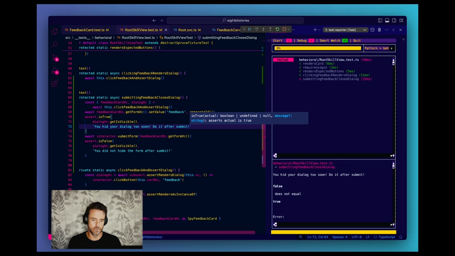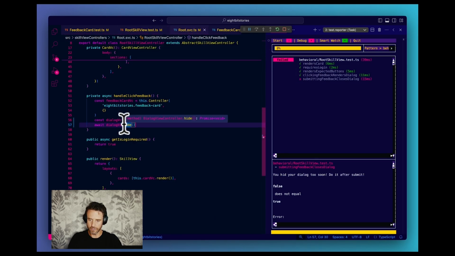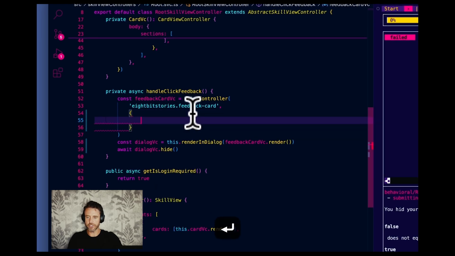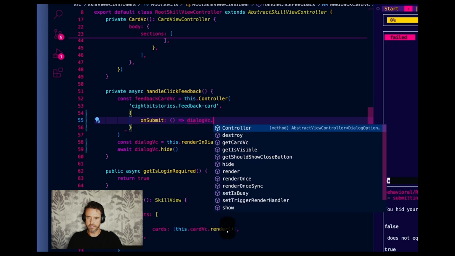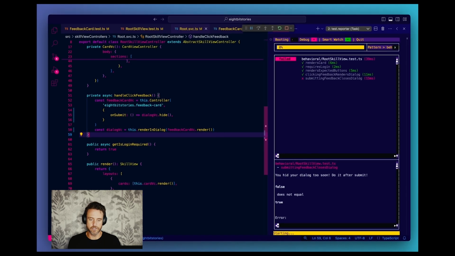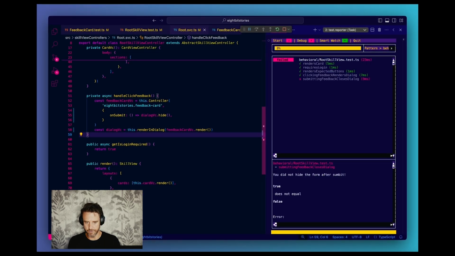Right now we need to make sure we're only closing the dialog on submit. So how do we do that? Well, again, coming back to this idea of let's write this thing the way we wished it worked, and then let's go implement it. So the way I would want this to work is to my feedback card I actually want to pass an on submit, and I want that to hide the dialog. So I'm going to remove this, which is going to pass the first assertion, but fail the second one again, which is you did not hide the form after submit.